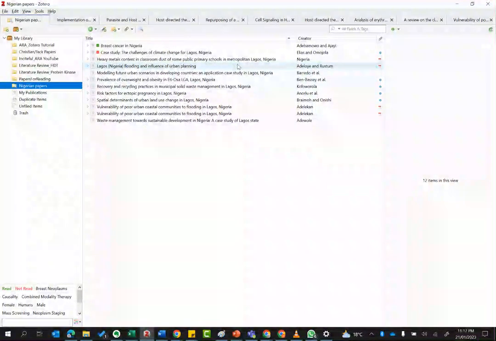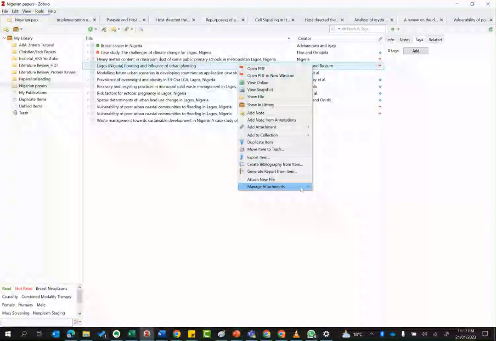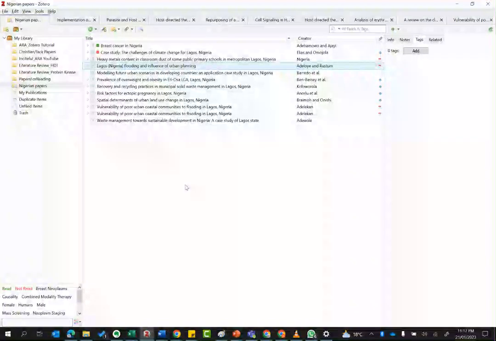Another way you can better organize your papers, you can better organize your Zotero library, is by making use of an option known as generate reports from items. So what does generate reports from items mean? Let's work on this collection.